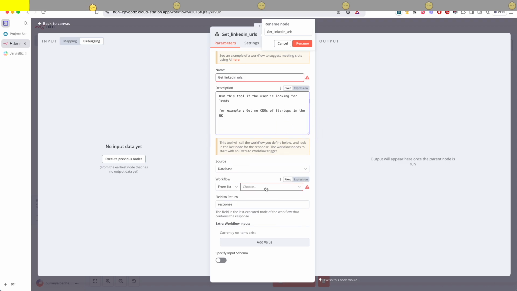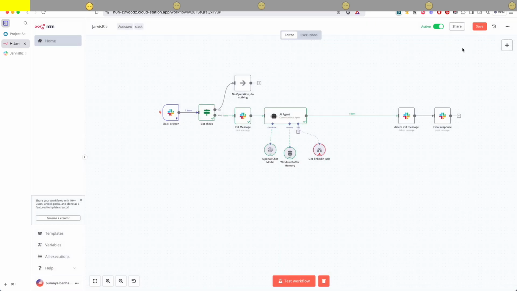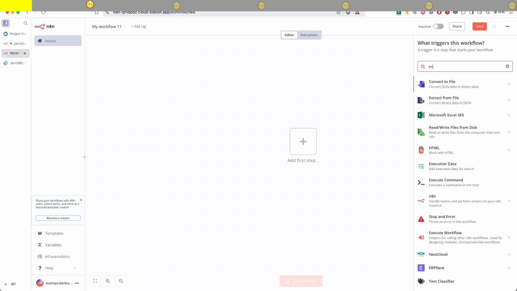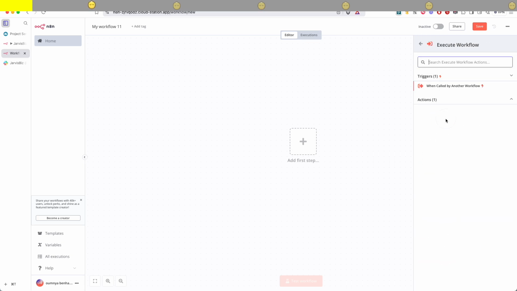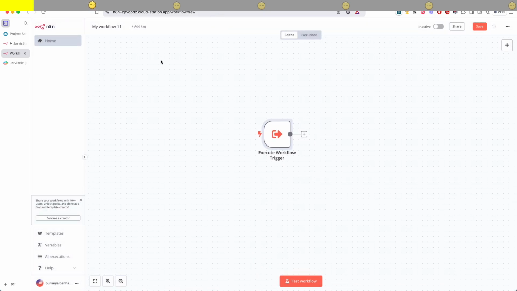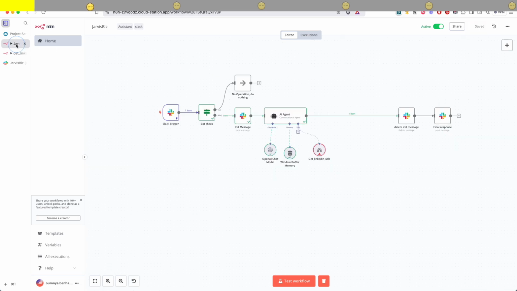And next we need to find our workflow. So for that, let's first create it. Just save, and in your n8n workflow, just click on add new. All right, so this is going to be an execute workflow. So it's going to be called from another one, from the AI agent workflow, and let's name it here, get LinkedIn URLs. Save, and now let's go back to the AI agent. Let's reload.